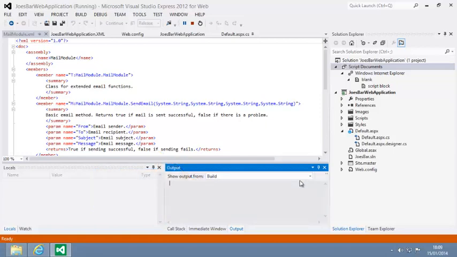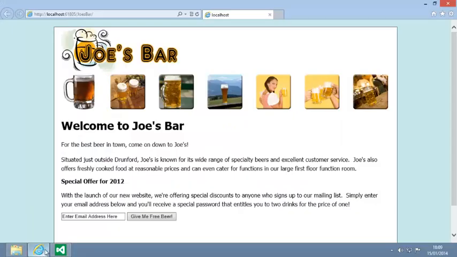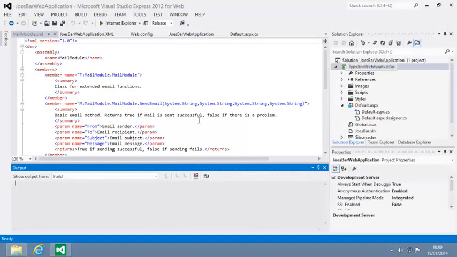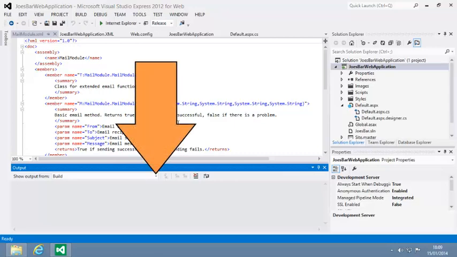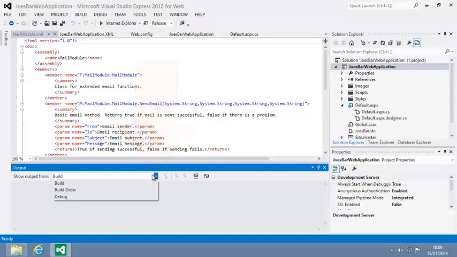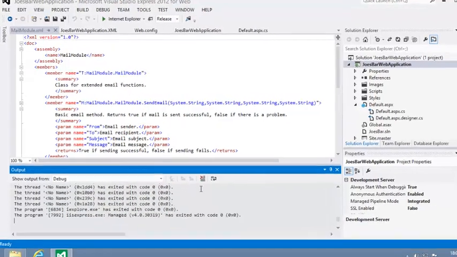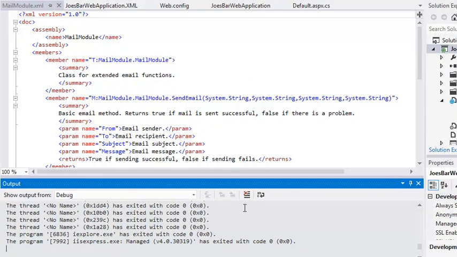Close your web browser window now and return to Visual Studio. Now display the Output window if it isn't visible already. Click the Show Output From drop-down menu and select Debug. Now scroll down to the last messages in the Output window if they're not visible already.